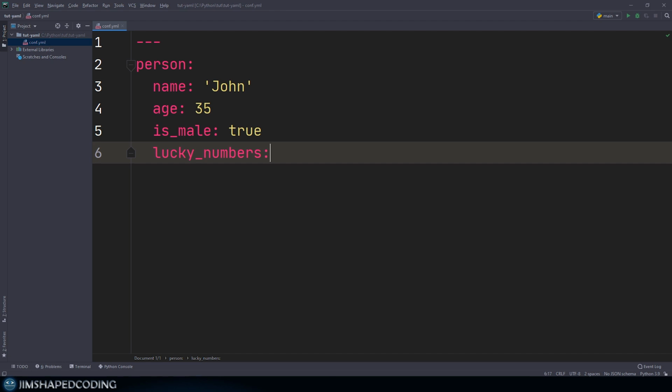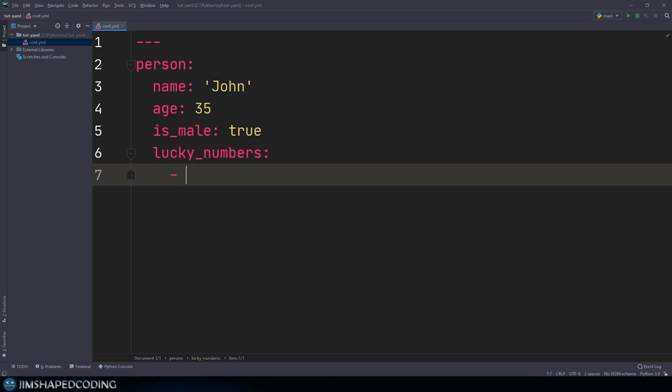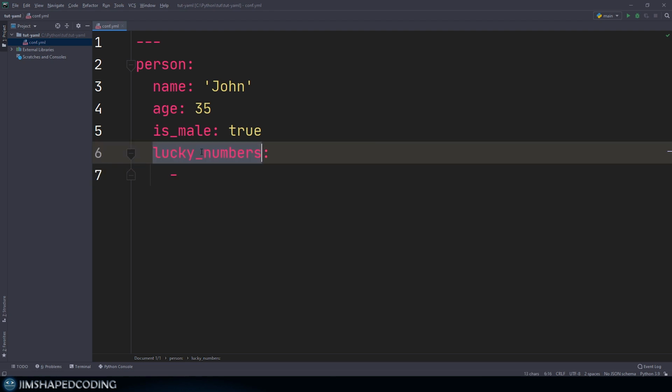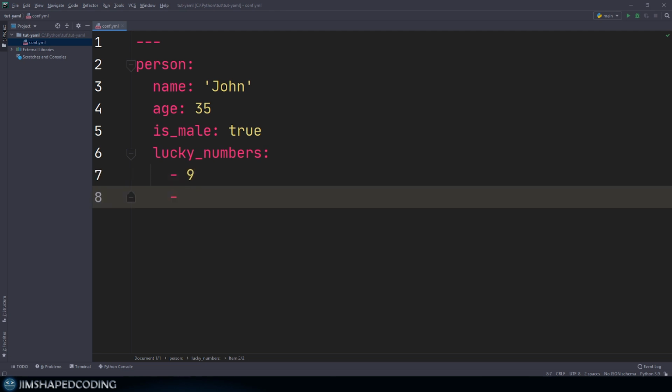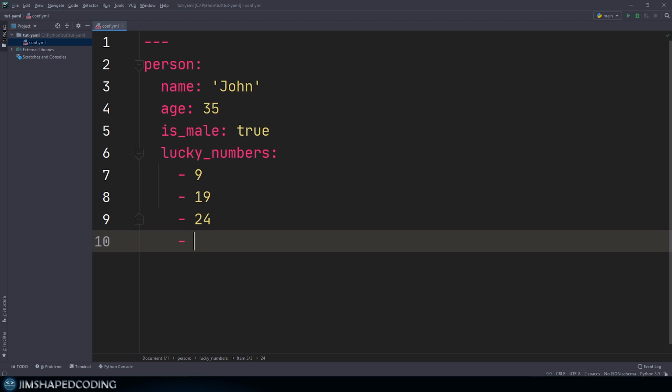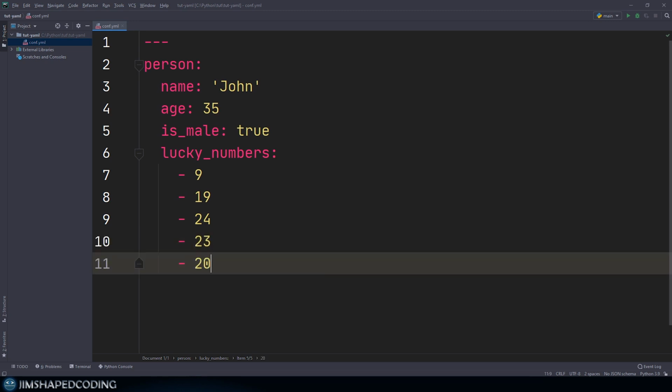Now when YAML sees the dash right before the value, then it is going to parse it as an array in whatever language you parse this YAML file. So it will know to look up the belonging name in here, which is lucky numbers, and it will know to store values within an array that will be named lucky numbers. So I could provide some lucky numbers here like 9, and I could also continue on to say 19, 24, 23, and 20 like that.